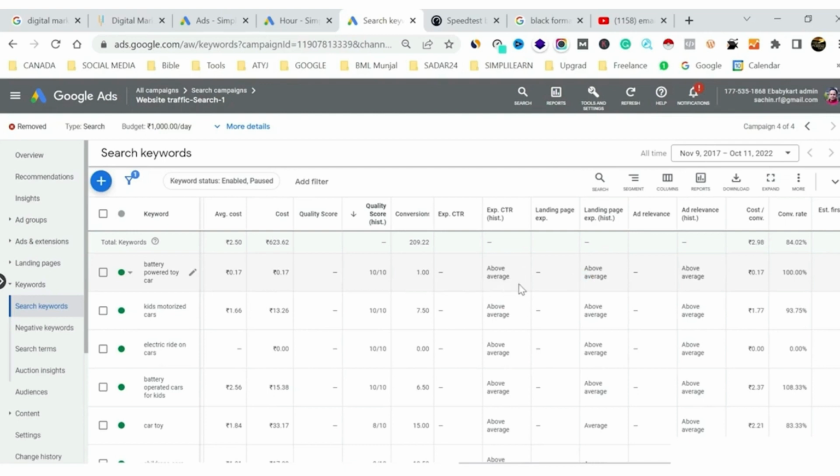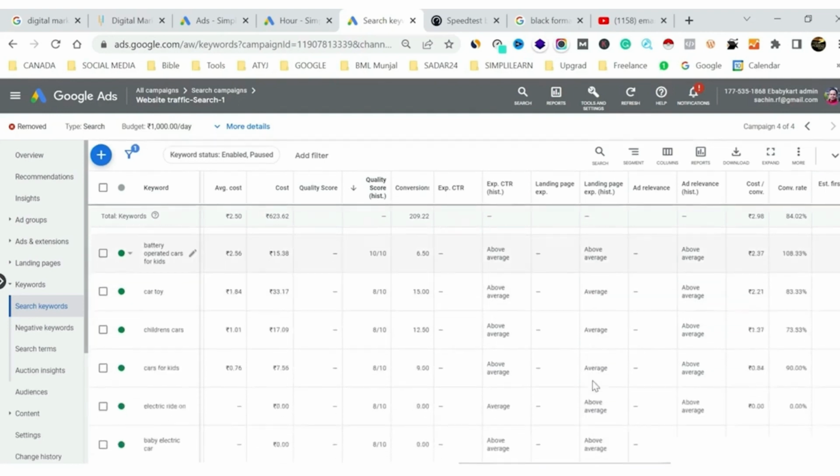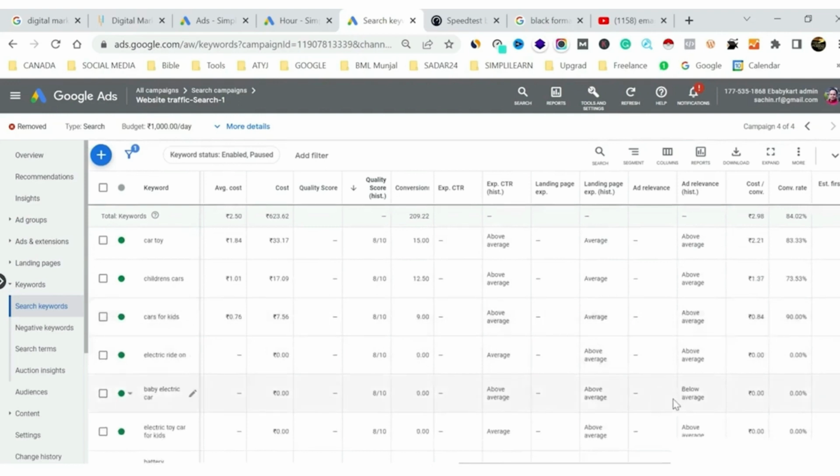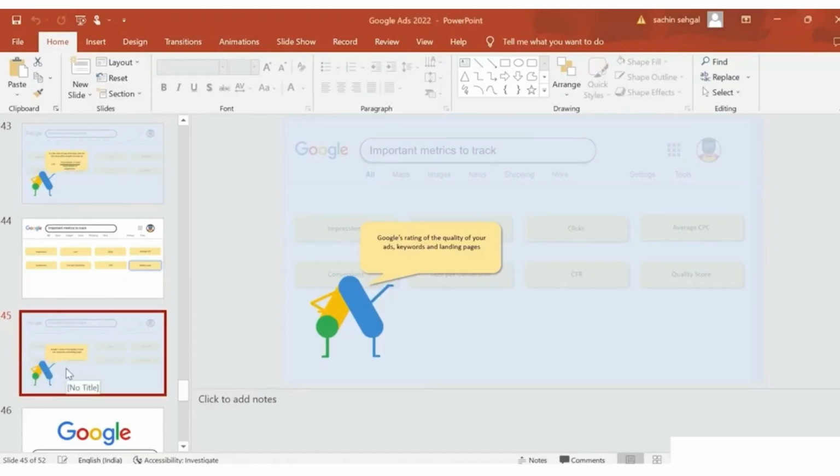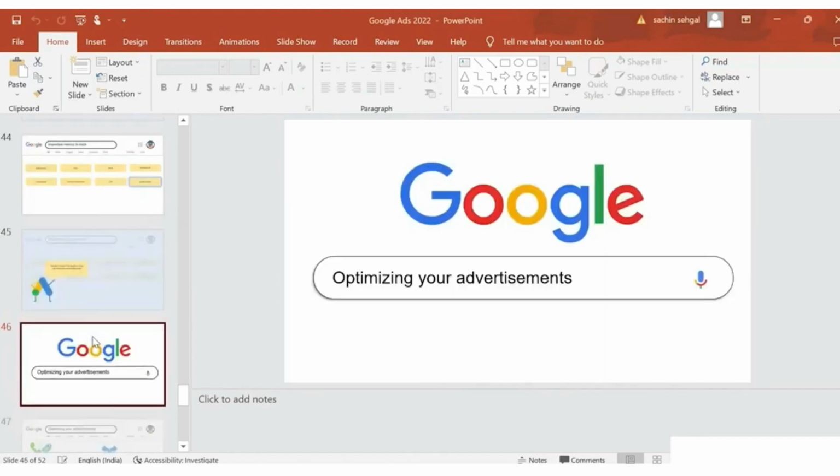That's how they define it. They don't give marks for each element, they give total marks out of 10, the quality score. So above average is the highest, average is the middle one, and below average is the lowest one. If you have any issues in any of these elements, then your overall quality score is impacted. So a high quality score means you end up paying less and you get better value for your money. That's I think the last part of it. So Google rates the quality of your ads, keywords, and landing pages. I think this is what has been given here as well.